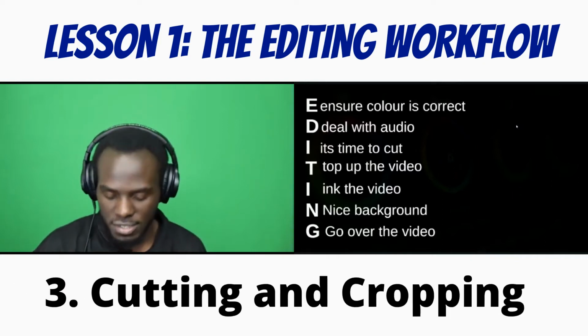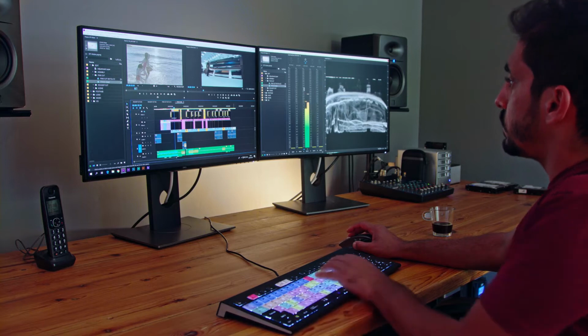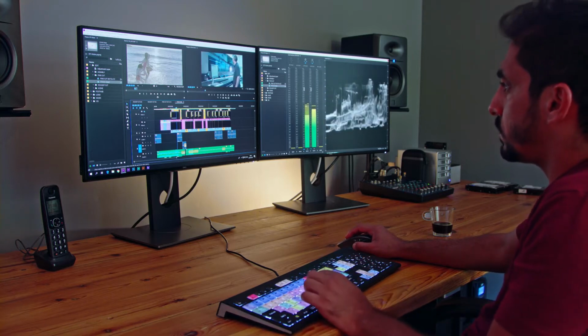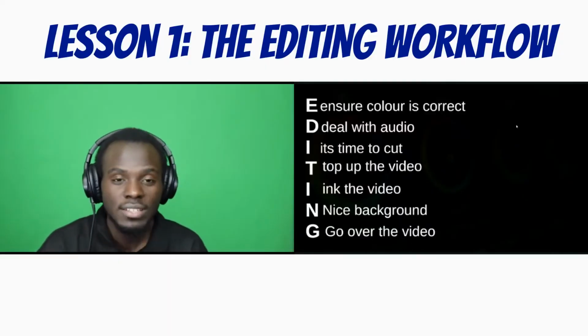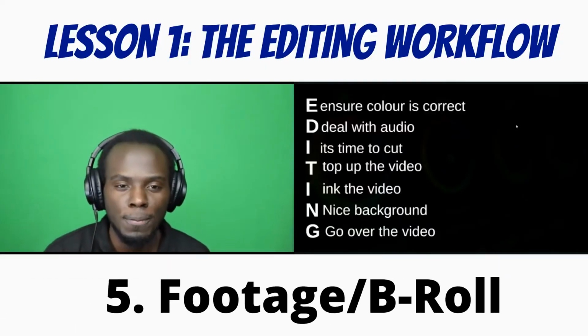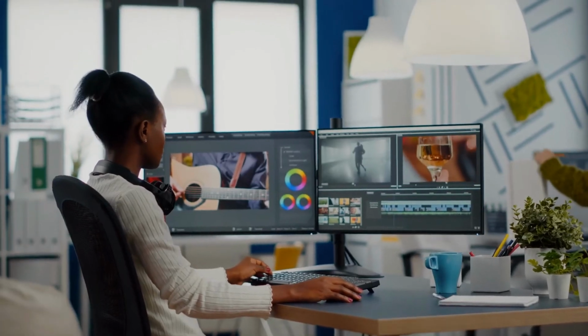That's where you start cutting, cropping, and any activities related to that. Once you're done with your cuts and all the cropping, resizing, and reframing, then you can start putting stuff on top of video. And by stuff on top of video, I mean B-roll.